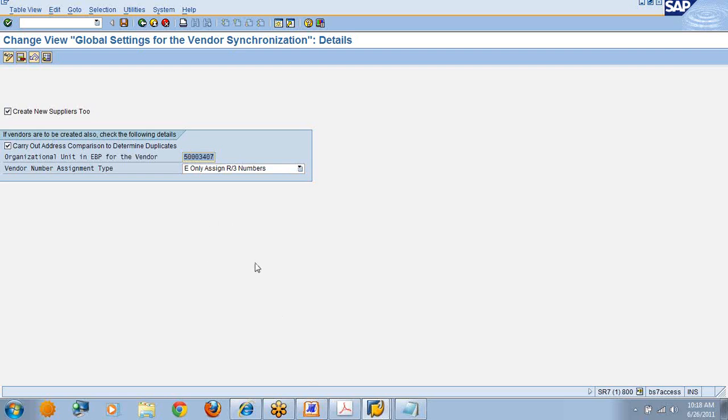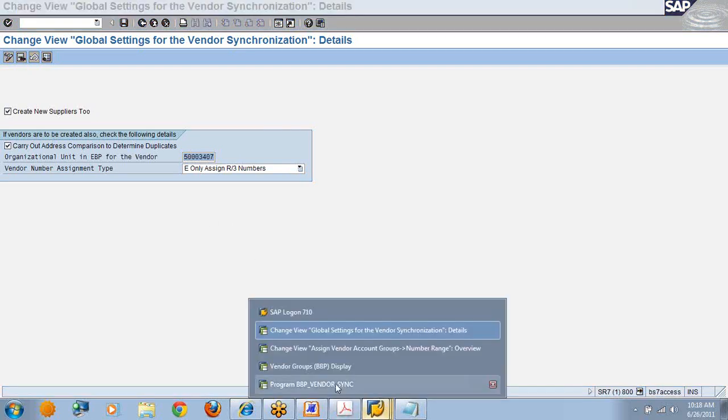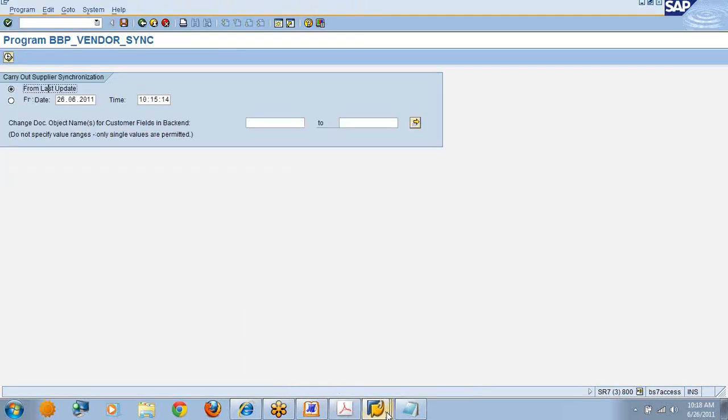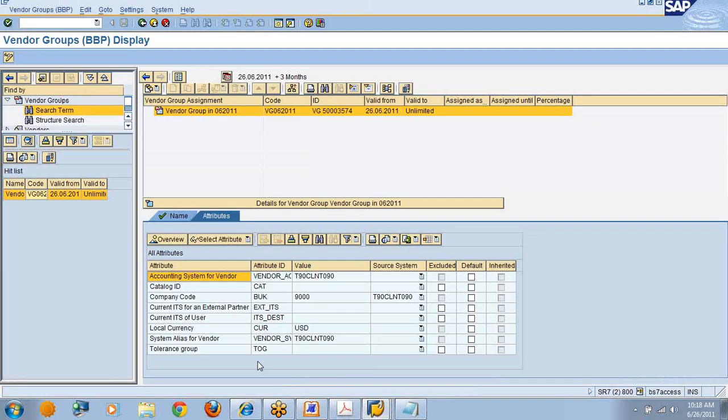Here, in that PPOCV. Okay, hierarchy, vendor hierarchy. Here we will have a vendor hierarchy level. What is the system alias per vendor and accounting system per vendor? Here we have a source system also, at company code level. That way the program might have been developed. Yeah, that's the reason the system is taking care without any issues.